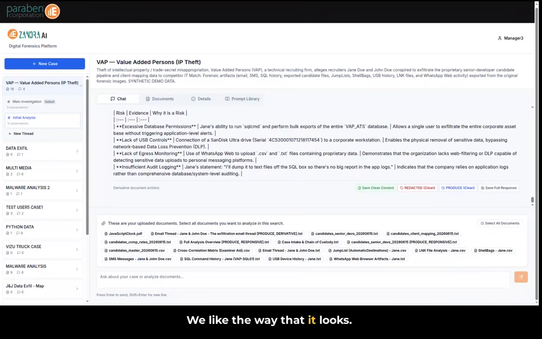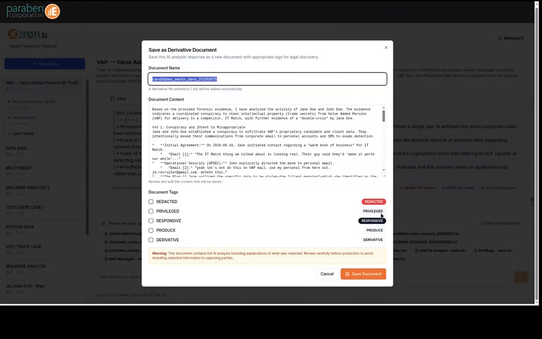We like the way that it looks. And so now I want to be able to tag this, and I want to save the full response. So I want to give it a name. Let's just say this. This is going to be the full analysis.